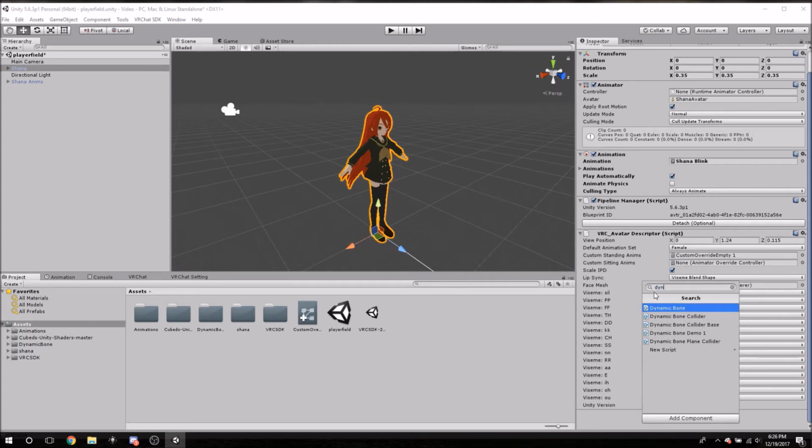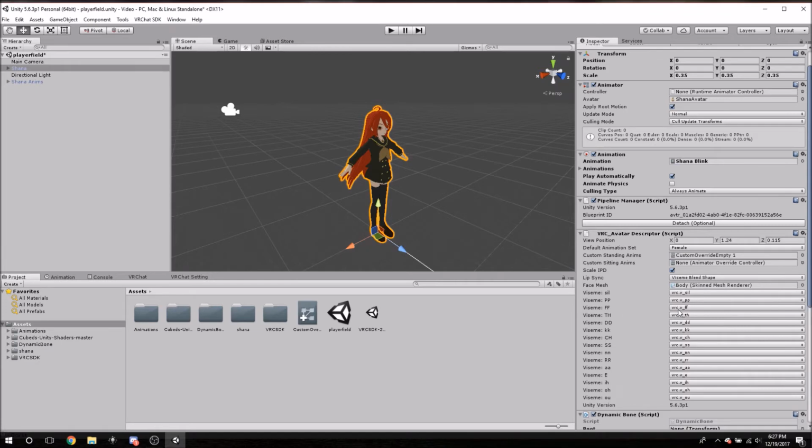Search DYN for dynamic, and it'll bring up dynamic bone, the collider, collider base, demo 1, and plane collider. Now as for collider base and plane collider and demo, no, demo's a given. You're not going to want to use demo. But for plane collider and collider base, I don't believe you can use them. I only think you can use the bone and the bone collider. Bone collider is a little difficult, but we'll get to those. For now, we're just going to add dynamic bone.